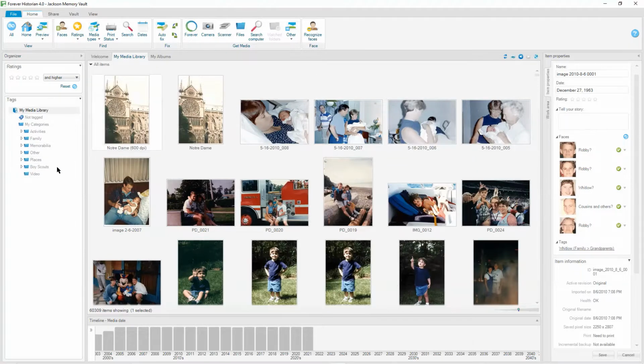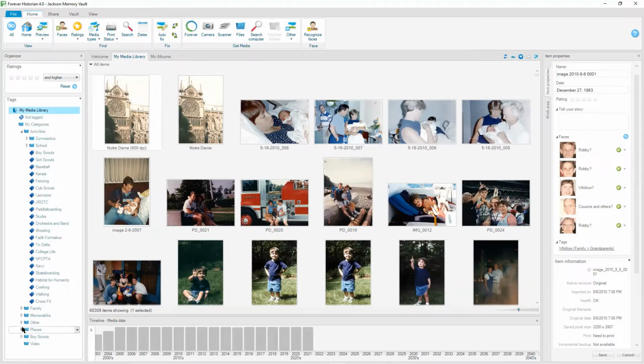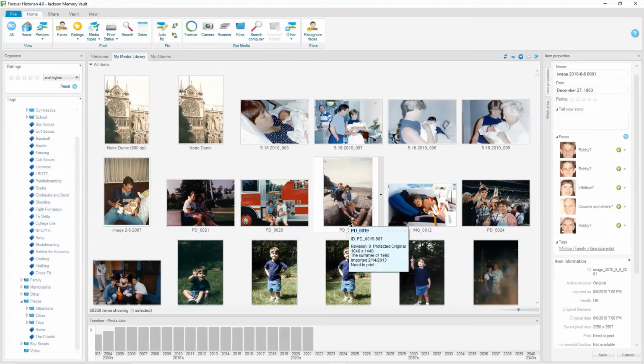This is my organization panel. This is where I have my categories and I have tags. This is how I can organize my photos so that I can find whatever I'm looking for whenever I want them. So it gives it a little bit more organization than just by month or by date.